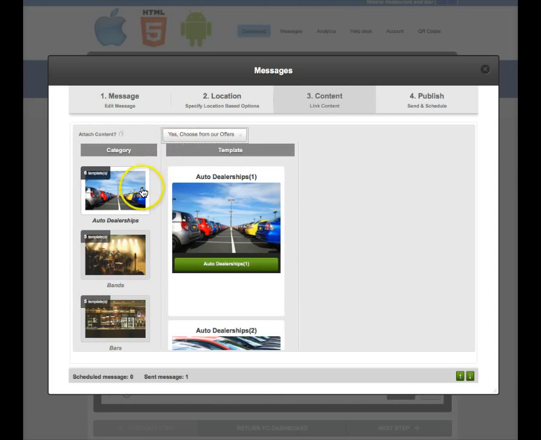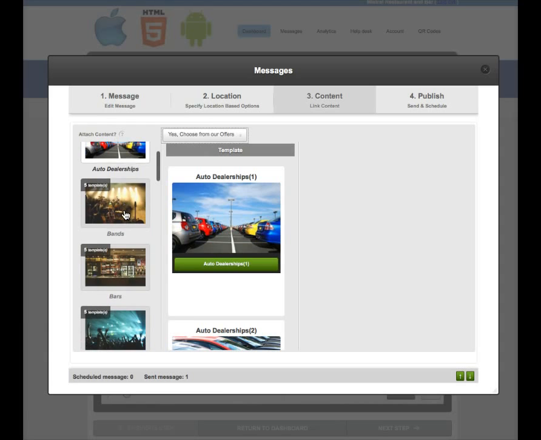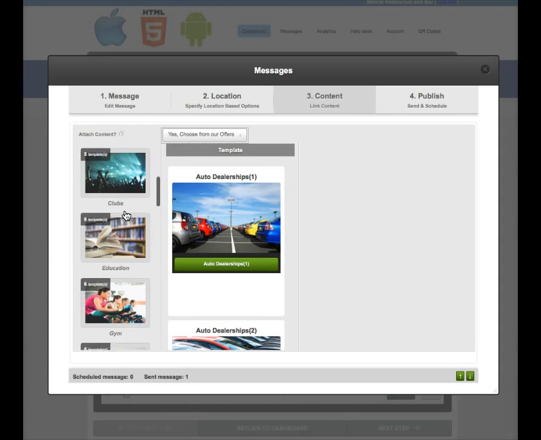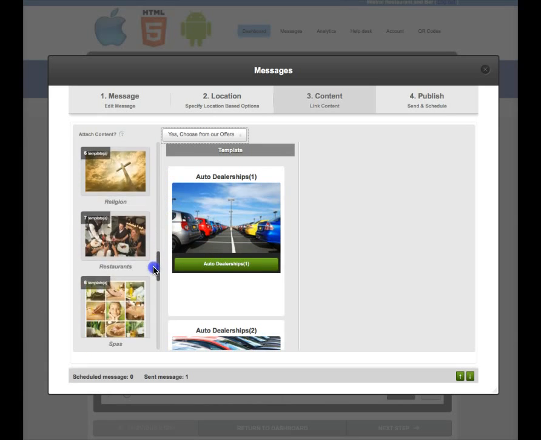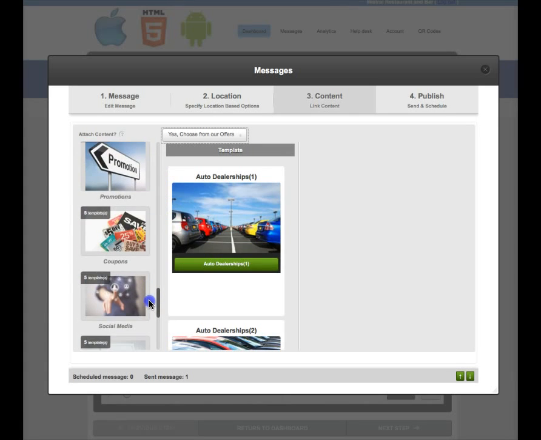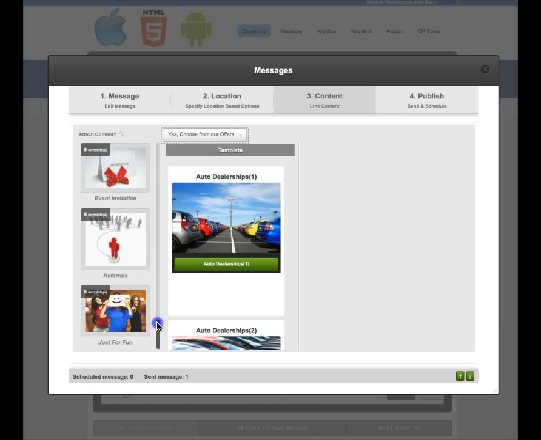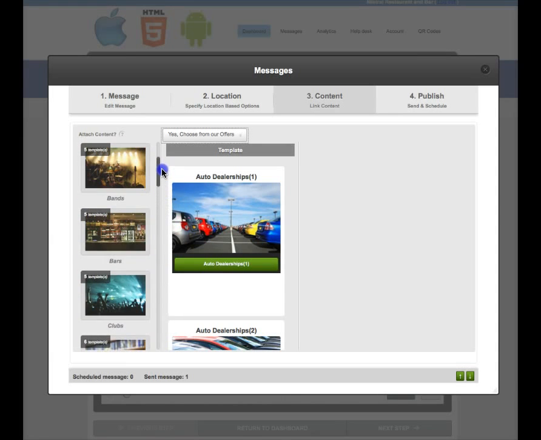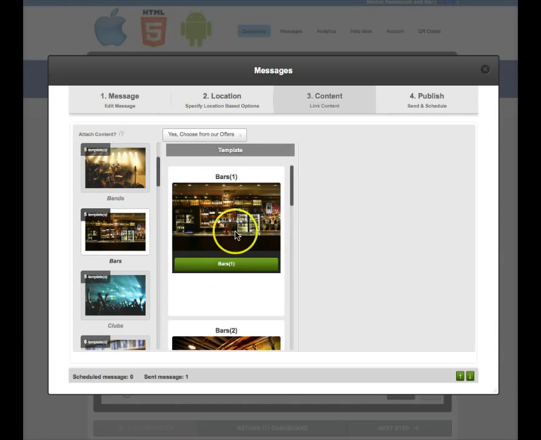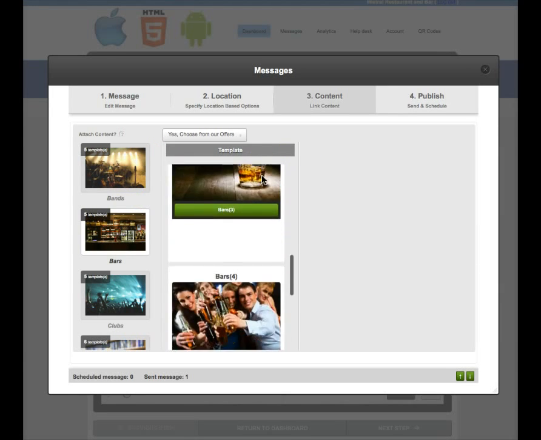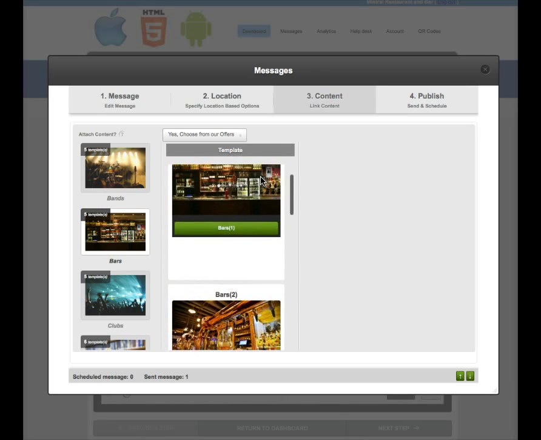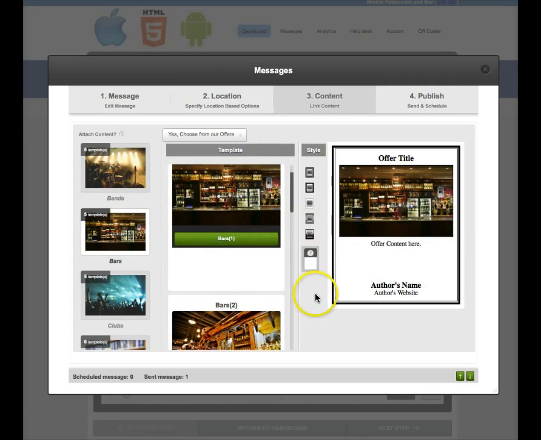And then, what we're going to use for this example is choosing from one of our templates here. And this ranges from anything from auto dealerships, down to clubs, gyms, religious, coupons, all the way down to just for fun. But for this example, we are using a bar, so we'll stick with bars. And then out of that industry, we have a couple different images already uploaded that you can choose from. That one's pretty good, that one's good. I like the first one. I'll just stick with the first one.